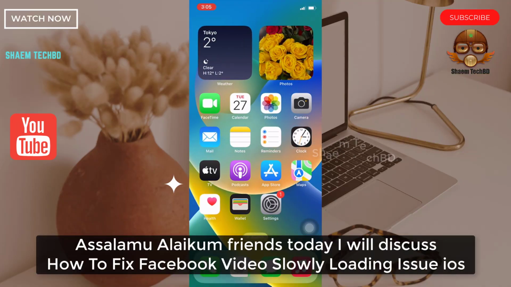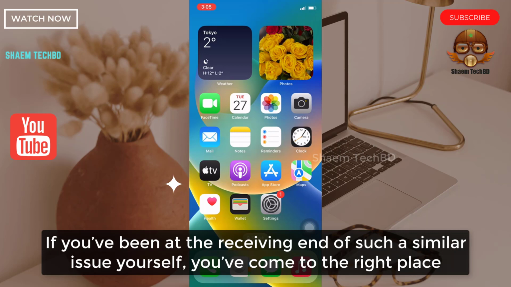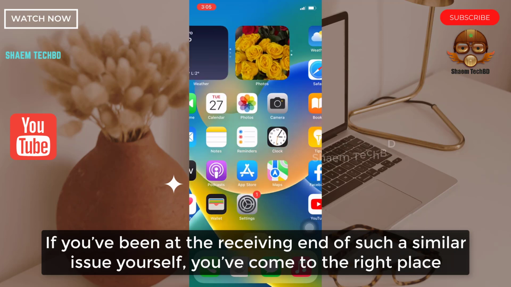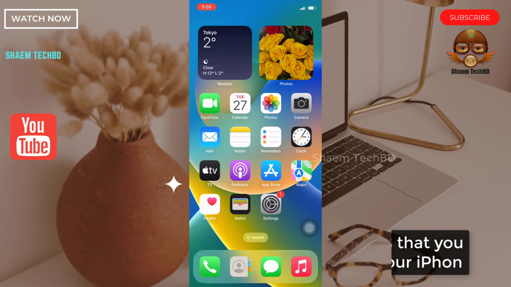Assalamualaikum friends, today we'll discuss how to fix the Facebook video slowly loading issue on iOS. If you've been at the receiving end of a similar issue yourself, you have come to the right place. We will share some troubleshooting methods that you can try to fix Facebook app problems on your iPhone.